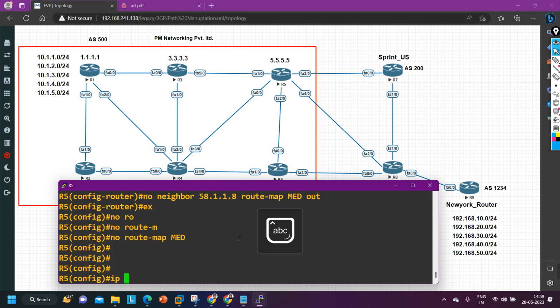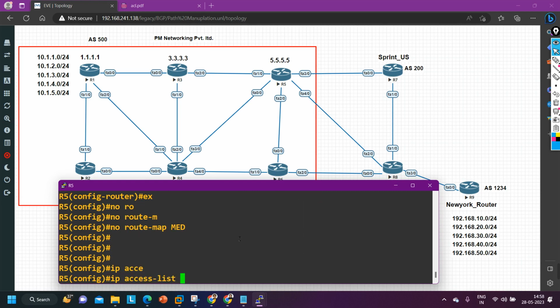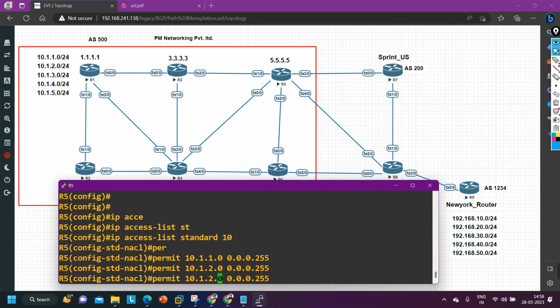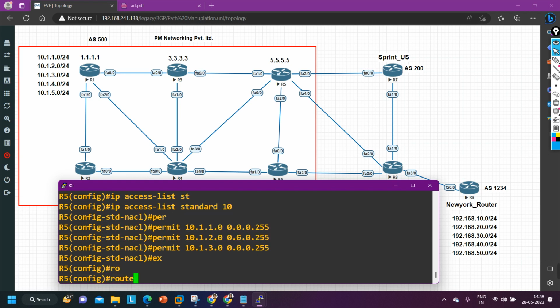Done. IP access list standard 10 permit 10.1.1.0, 10.1.2.0, and 10.1.3.0. Done. For this network, I want to add a metric.